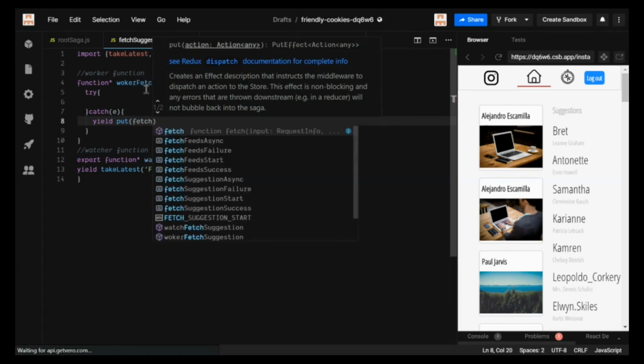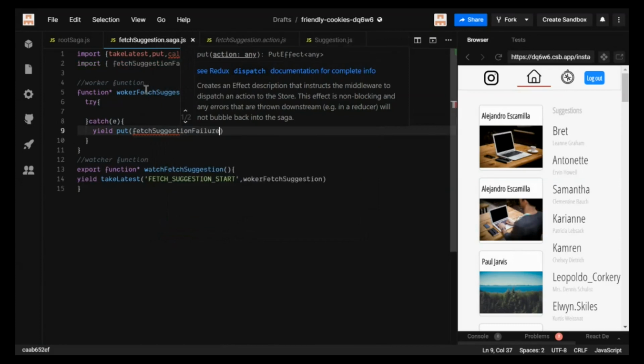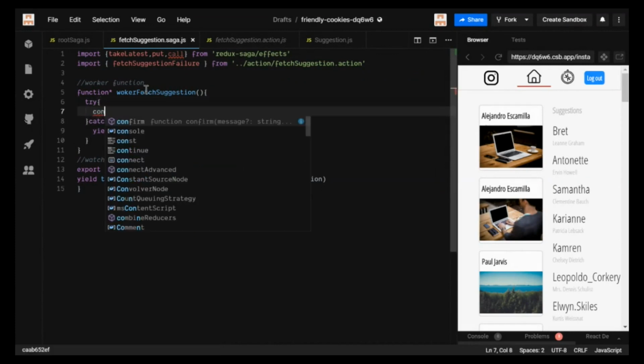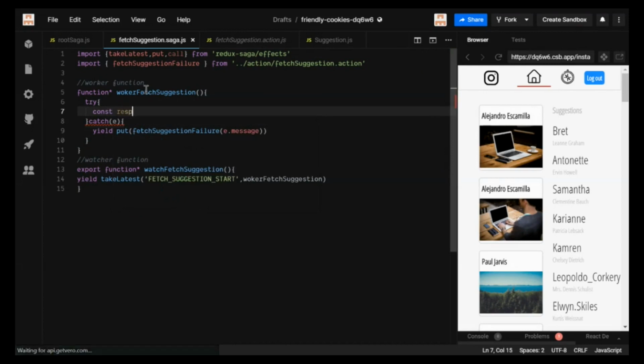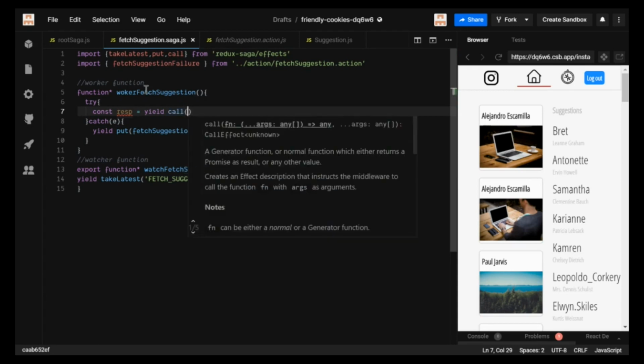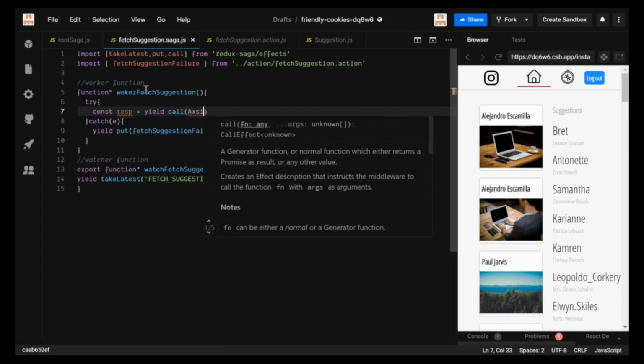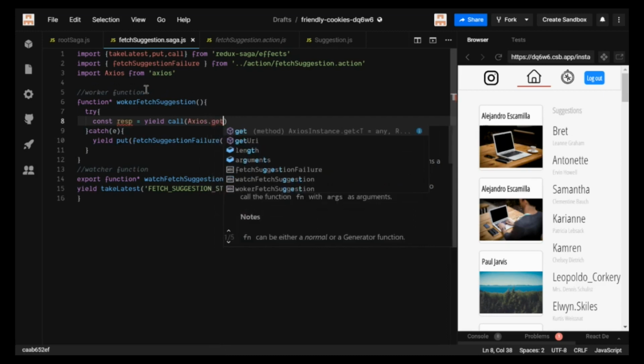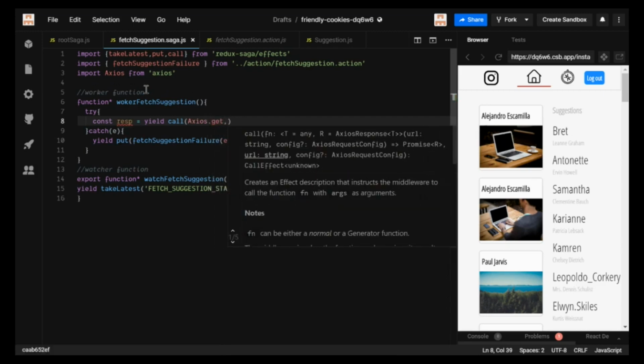Now the action we're going to use is fetch suggestion failure, and the message that we're going to provide. Now in here, we need a response, right? So we're going to get response. Again, we are going to use yield, because before that we are going to use an effect of this Redux Saga that is call. In here you give the method that you're going to use, and I'm going to use this axios method. Axios is basically a third-party library that I have used for fetching data.